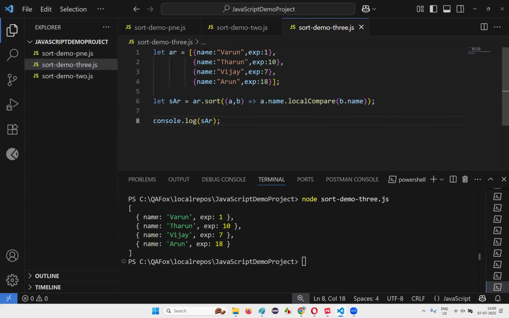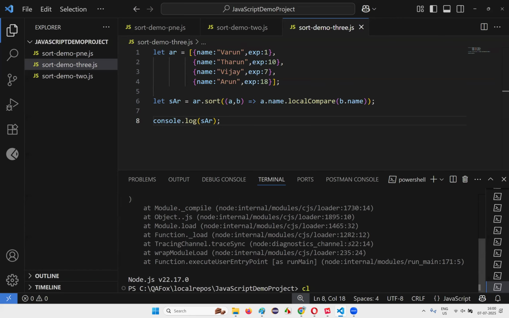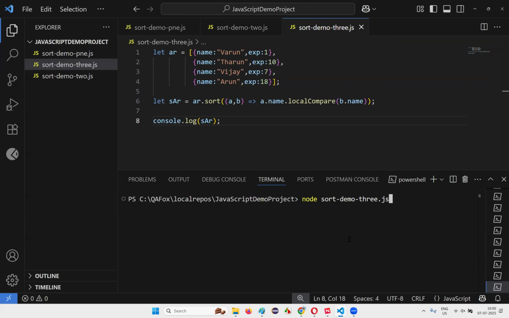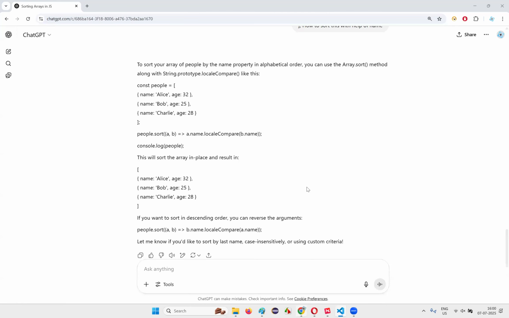It will happen if this. Okay, for objects we have to do like this. Okay, then clear and run. Let's run this and see whether we are getting the output or not. Clear. No, we are getting an error. localeCompare is not a function. Then why is it giving me this error here?